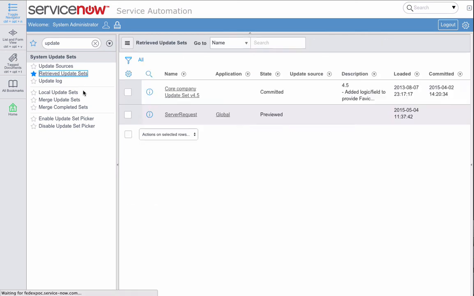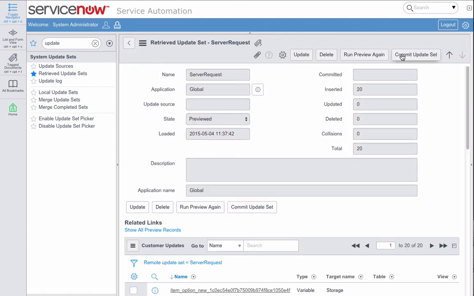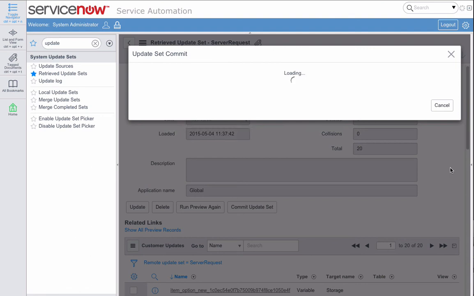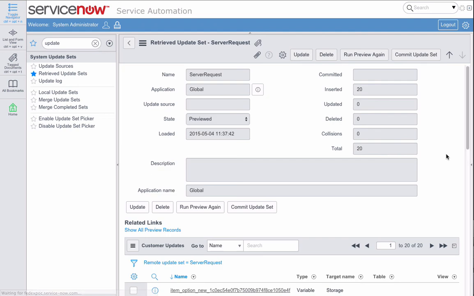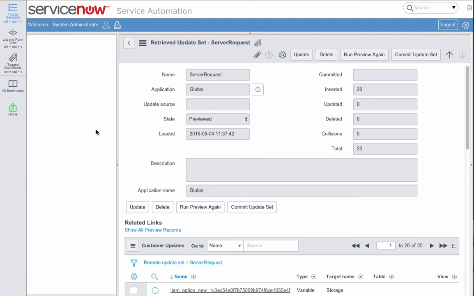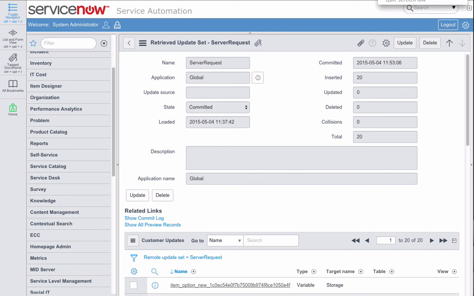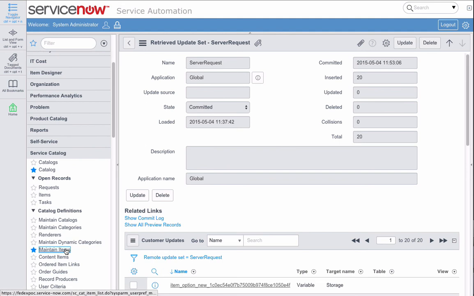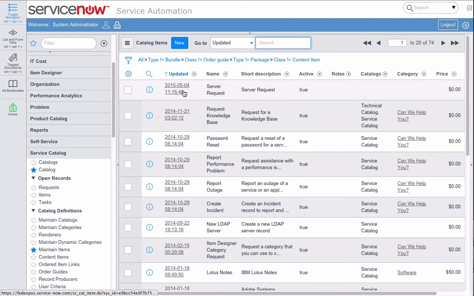We'll go back to our retrieved update sets. Click on that, and then commit the update set. Alright, so it looks like the commit's complete. So now that we've committed it, we should be able to go to our service catalog. So here's our service catalog. Let's look under maintain items here. And I'll sort this by updated. Okay, so it looks like our server request imported alright.